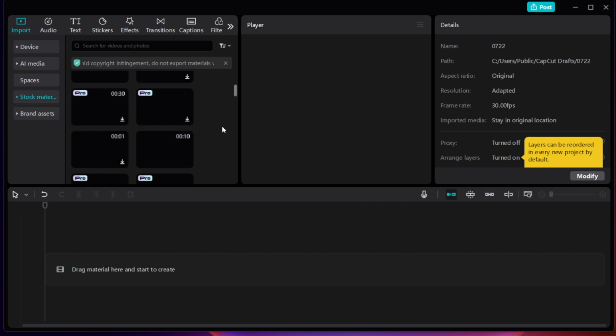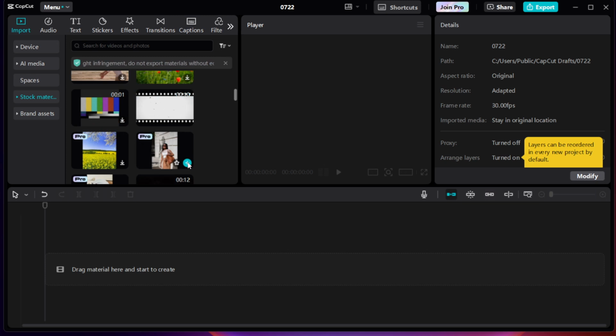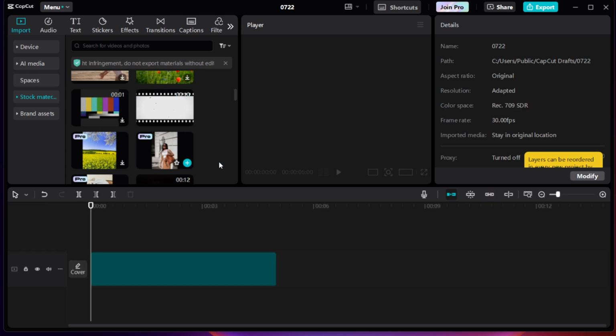Once imported, simply drag your video down onto the timeline. This timeline is where you'll be doing most of your editing magic, so get comfortable with it. Next, click on your video clip in the timeline to select it. This will allow you to make specific edits to that clip.